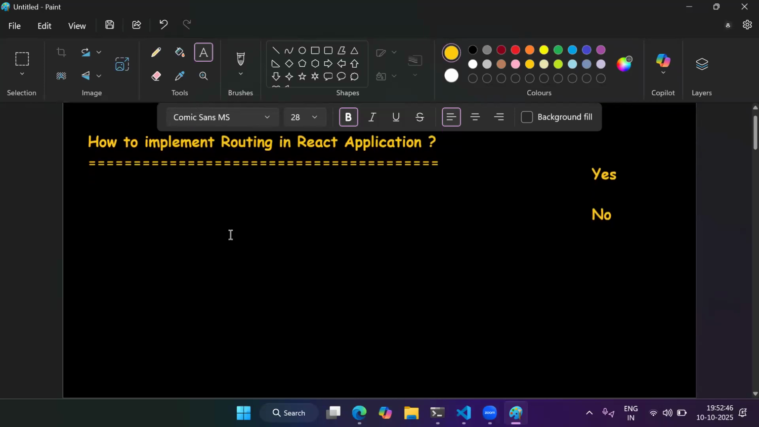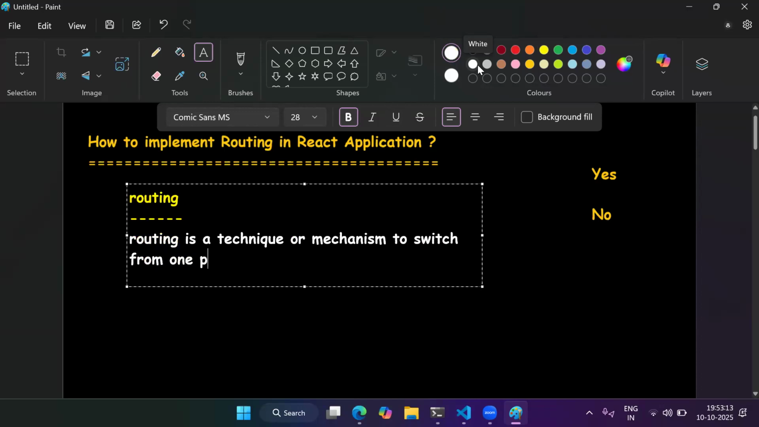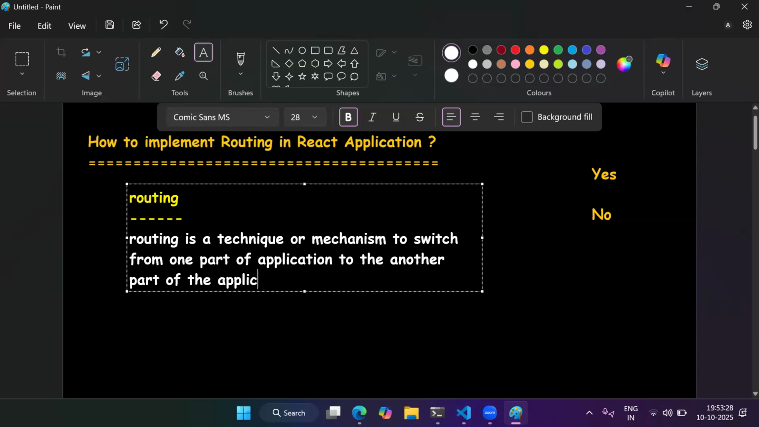Guys, first of all, what is routing in React? Basically, routing is a technique of switching from one part of your application to another part of your application. Routing is a technique, or you can call it a mechanism, to switch from one part of the application to another part of the application. That is what we call routing.